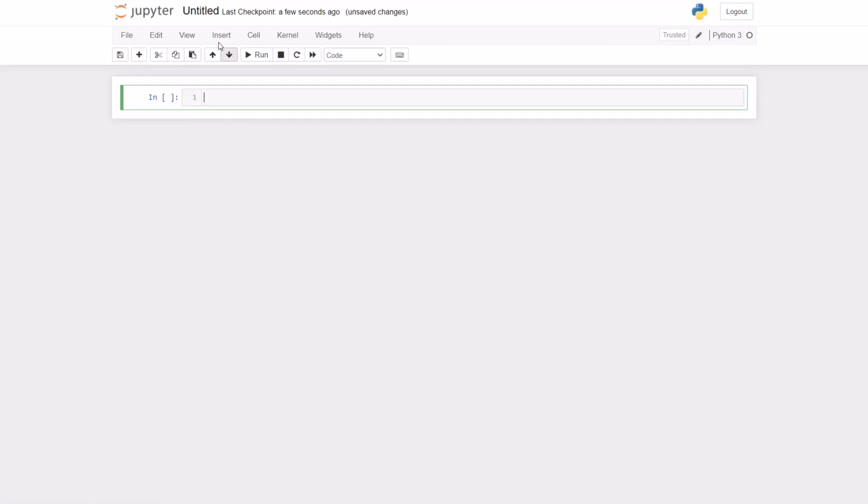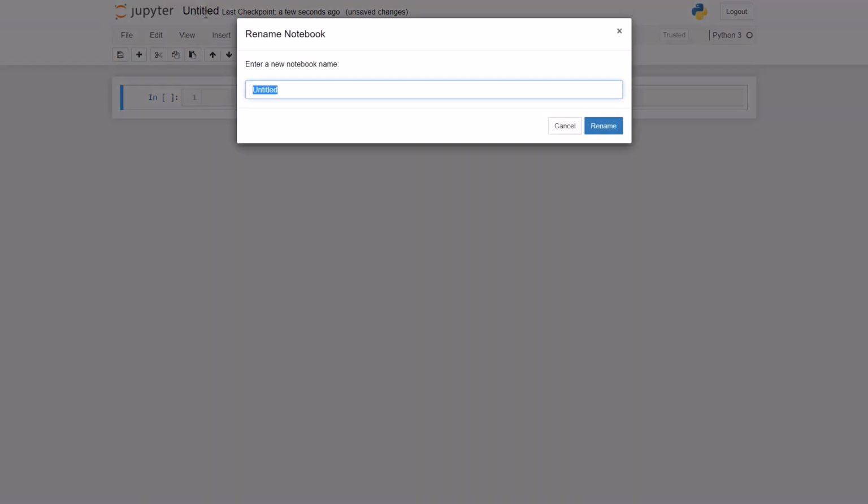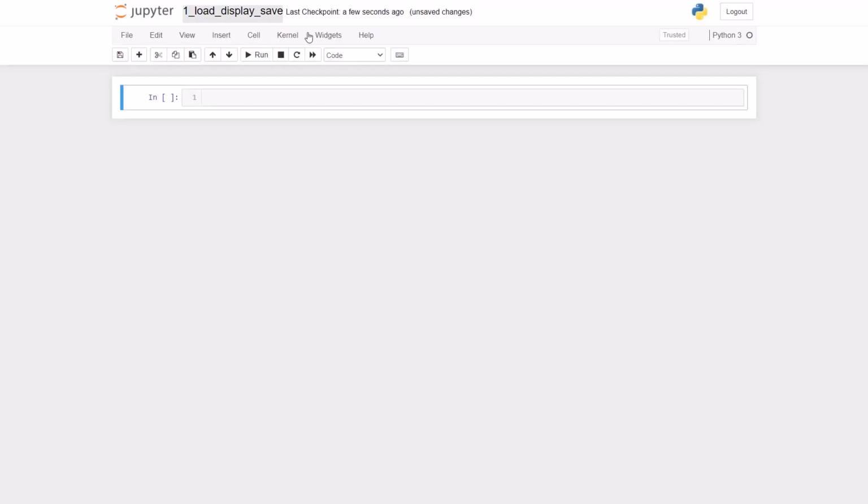Yes, so my notebook has initialized successfully with the name and title. The first thing I will do is rename my Jupyter notebook. I just want to load an image, display the image, and save the image and execute it. So I just want to rename this with whatever name I want.